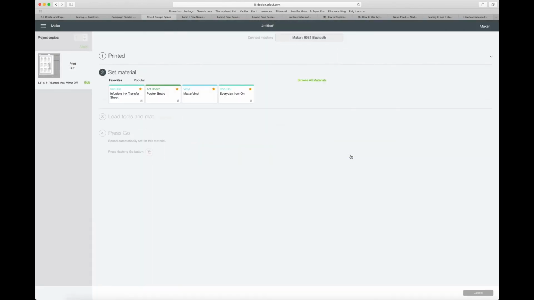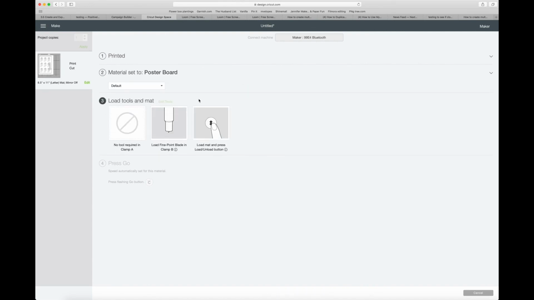Since I'm printing tags, as I said, 80-pound Neenah paper, I'm going to click the poster board setting. It's going to tell me to print on my computer, my printer, and then I'm going to send it to my Cricut.